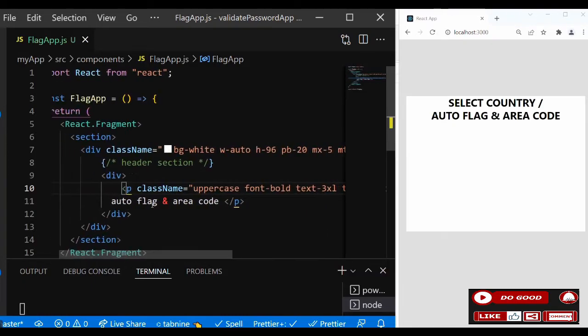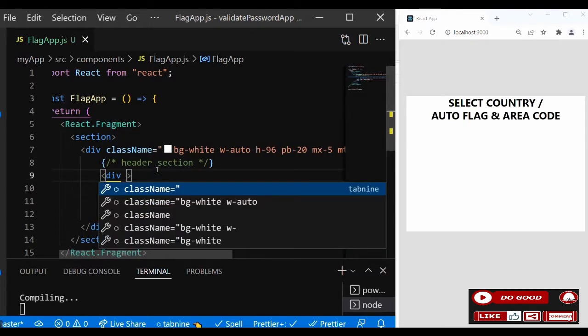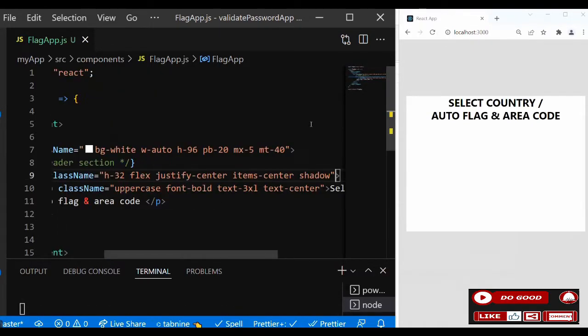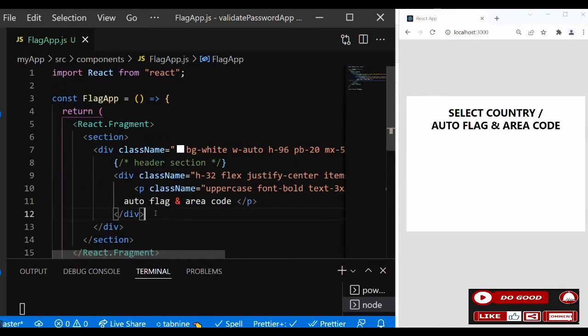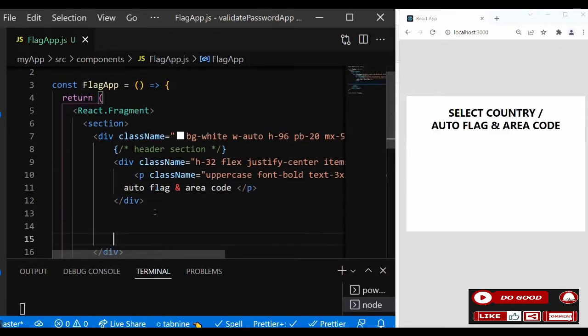Now let's give its div some height. So we come here and give it some className. Good. So we say h-32, flex, justify-center, items-center, and some shadow. So that is that. We're done with the header. Now let's go to the body. So we come down and say body section.